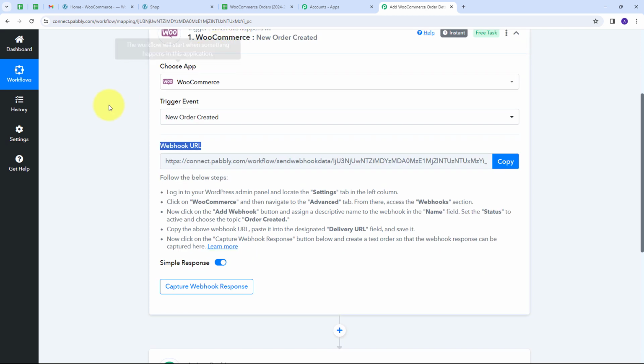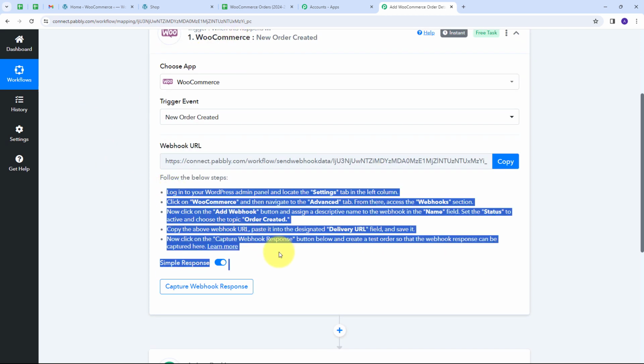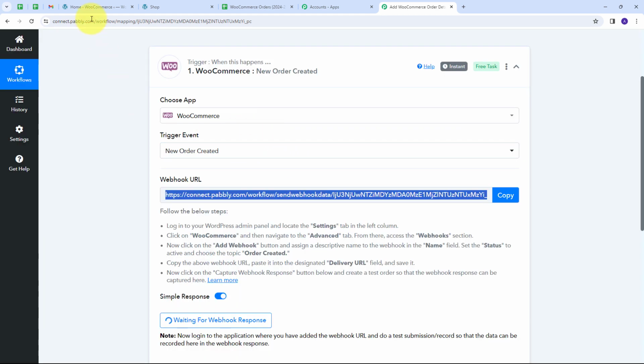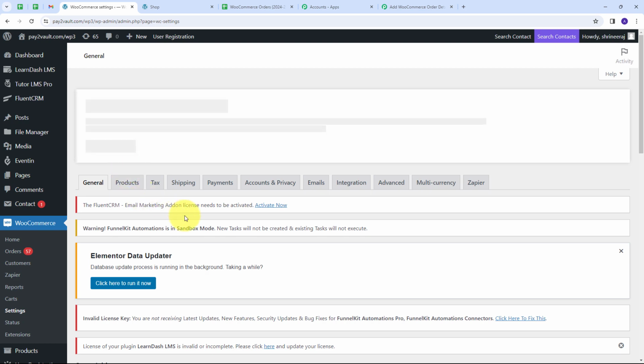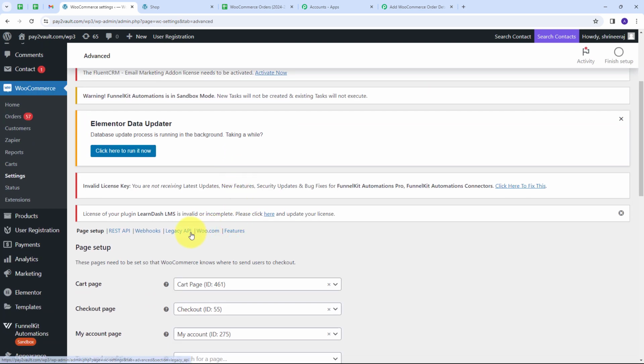Now for connecting these two accounts, I have to follow all these instructions. First I'm going to copy this webhook URL. I will go back to my WooCommerce account, and I have my WooCommerce plugin in my WordPress account. So I have selected WooCommerce here, and now I'm going to go to settings. And here in settings, I will go to advanced settings. And in advanced settings, I have this option of webhooks. So I'm going to open webhooks here.